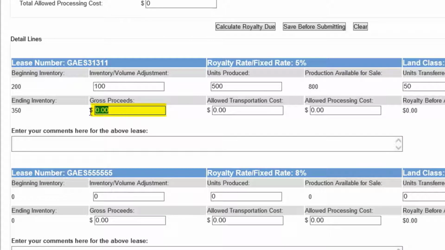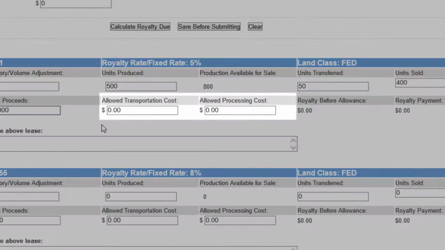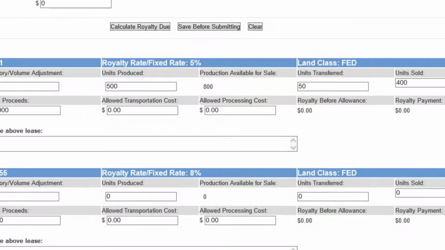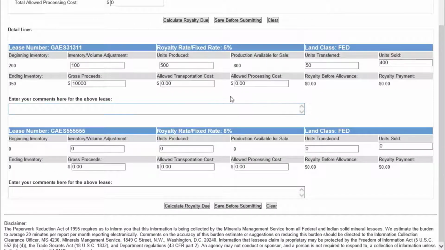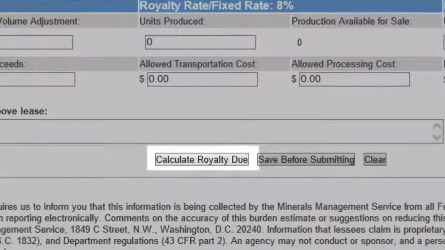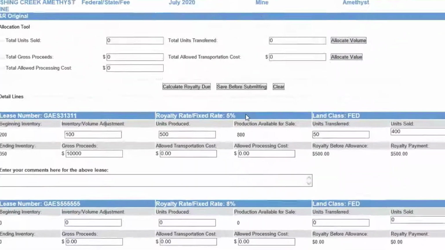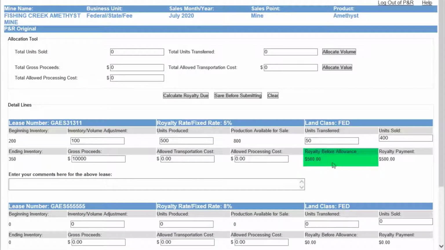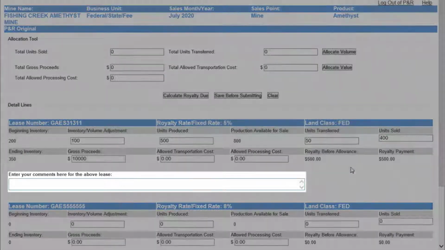Enter your total revenue from sales into the gross proceeds field here. Enter any allowed transportation costs and/or allowed processing costs in the appropriate field, here or here. Once you have entered your information for all your applicable leases, click on the Calculate Royalty Due button. This will calculate both the royalty before allowance and royalty payment amounts based on the royalty rate for each lease.